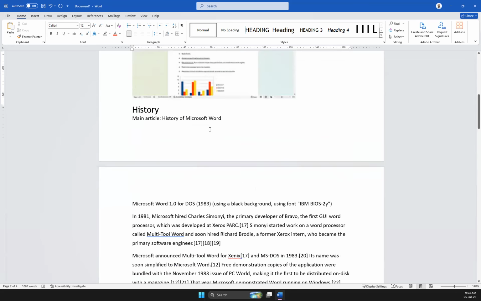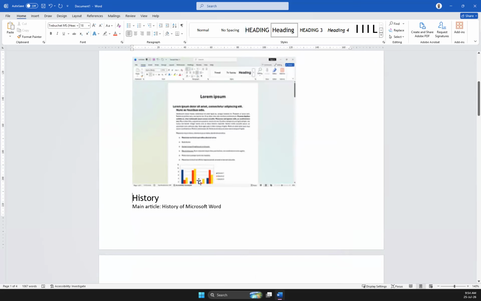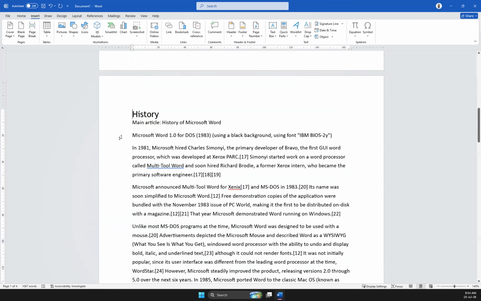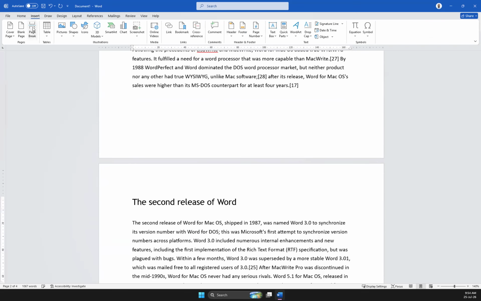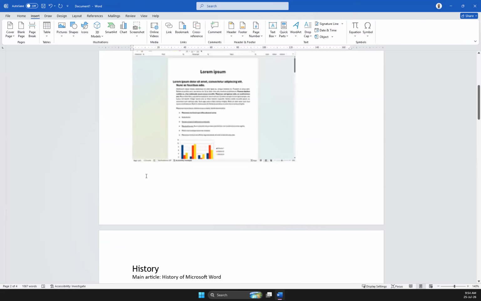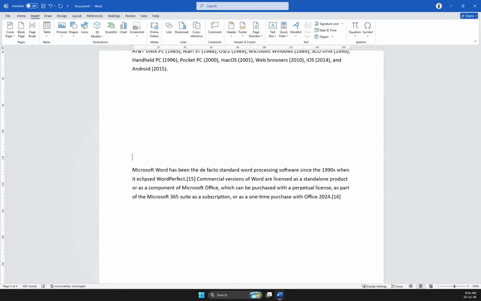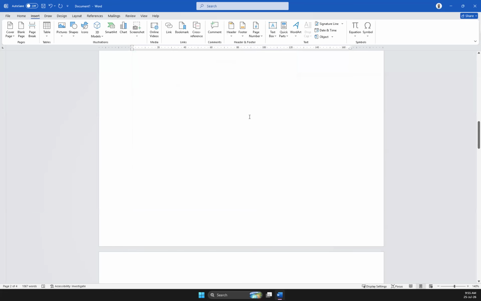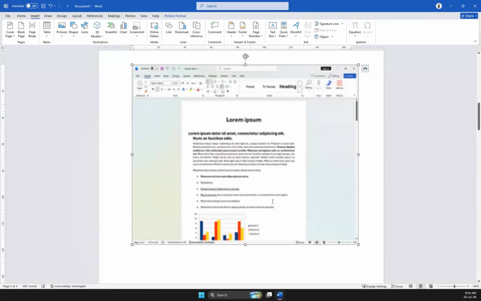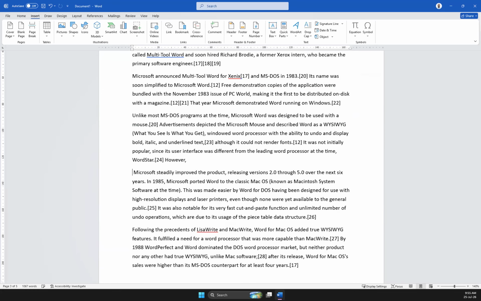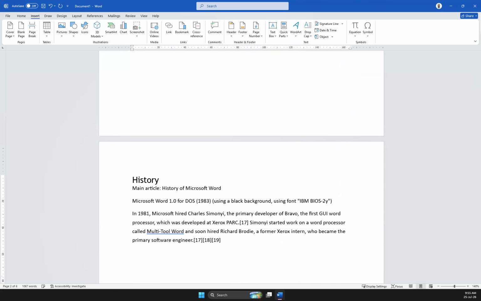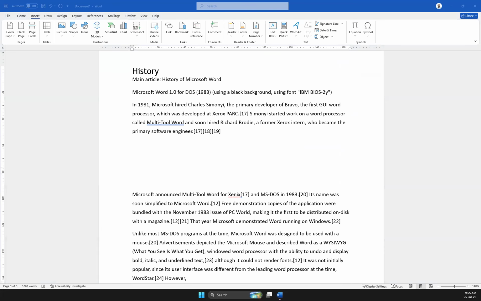So in order to avoid that, here this has to start from a new page, so go to history and select page break. Then here, the second release of Word, go to this and select page break. Then no matter what you do to the first page, every time it starts from the new chapter. Even though you have added more paragraphs or more spaces, whatever you did here doesn't matter at all. Let's say I'm going to insert a picture here.